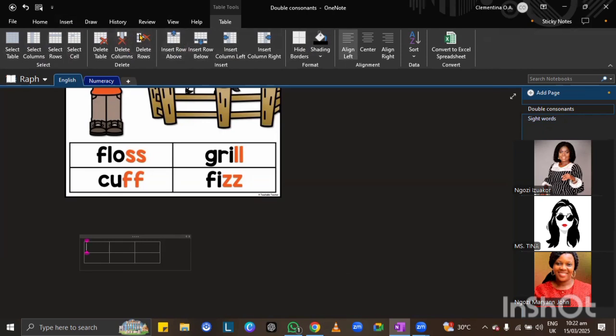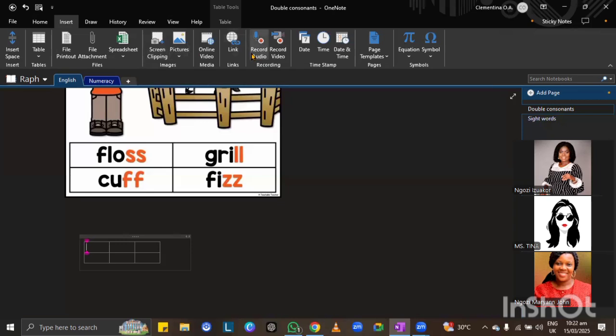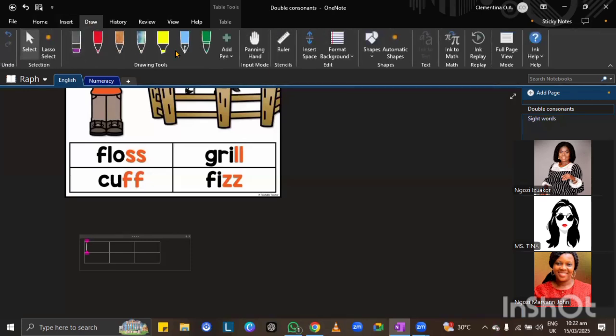Okay, right, so let's go over. We have inserted, this is insert. You can insert video, audio, you can insert anything you want to insert. Okay, now for the drawing tools, look at the drawing tools. This is where I did that writing with my child in the first slide you saw when you entered the class. Okay, now to use this place, you can just pick up any pen.